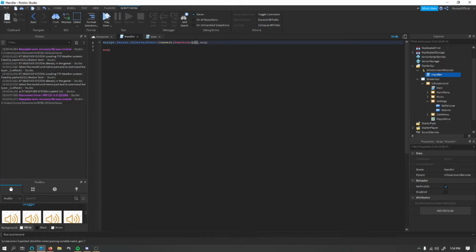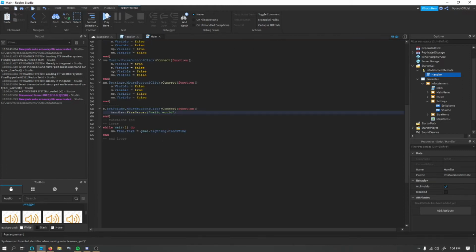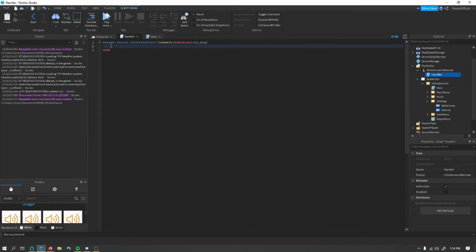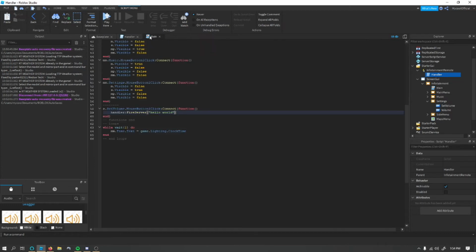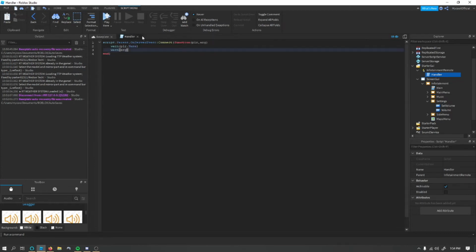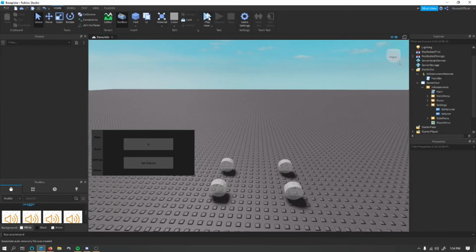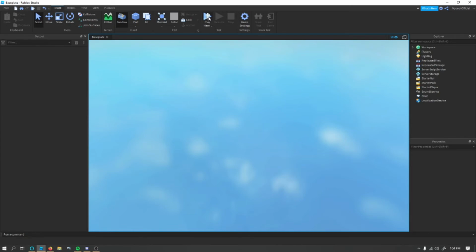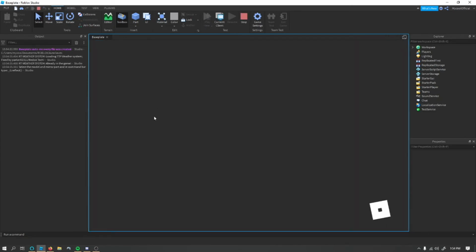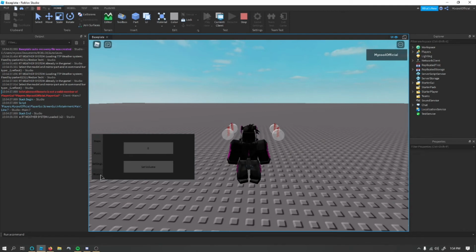So make sure you always have a player in here. When a local script is firing to a server side, there's always going to be a player. That's how you know who the player that's firing is. So you can warn player.name, and then also warn arg. So that'll warn the player's name and what you fired.